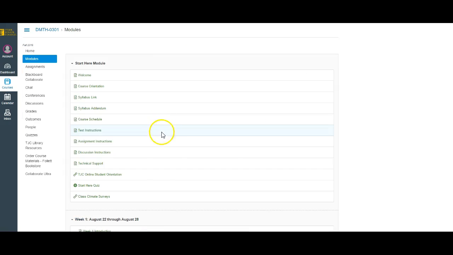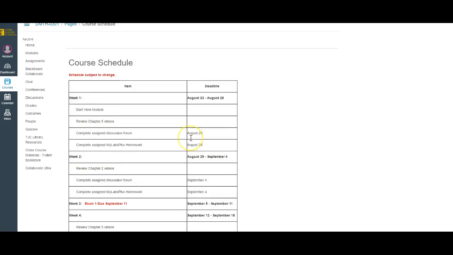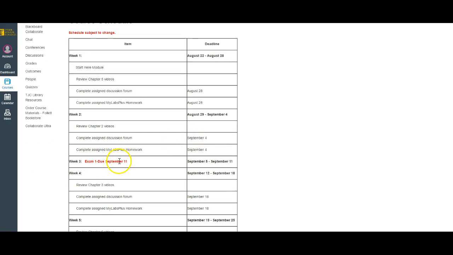Your first exam, you'll find if you look at the schedule, matter of fact, let me go to the schedule here. Up there it is, course schedule. And you'll see when your first exam is, and that's week 3.